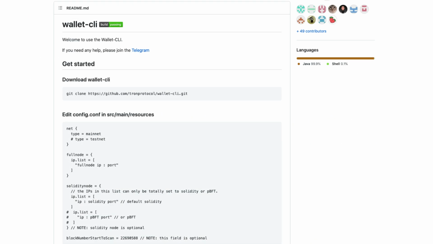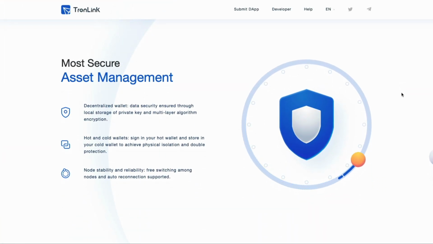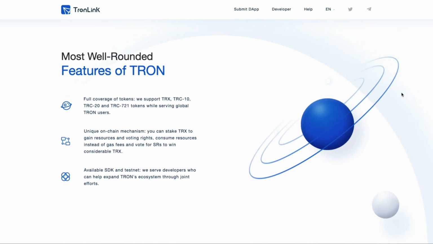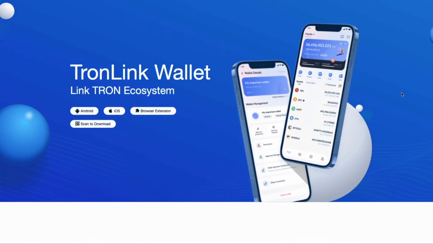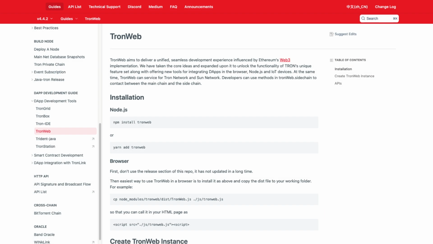Now, Tron has a wallet CLI, which is a command line version of the wallet, giving you many command line tools to communicate with the Tron public chain. But they also have Tron Link, which has much more of a UI focus and is available in the browser and on mobile, iOS or Android. We also have Tron Scan, which has all the features we'd expect from a block explorer, but they also have a built-in web wallet.